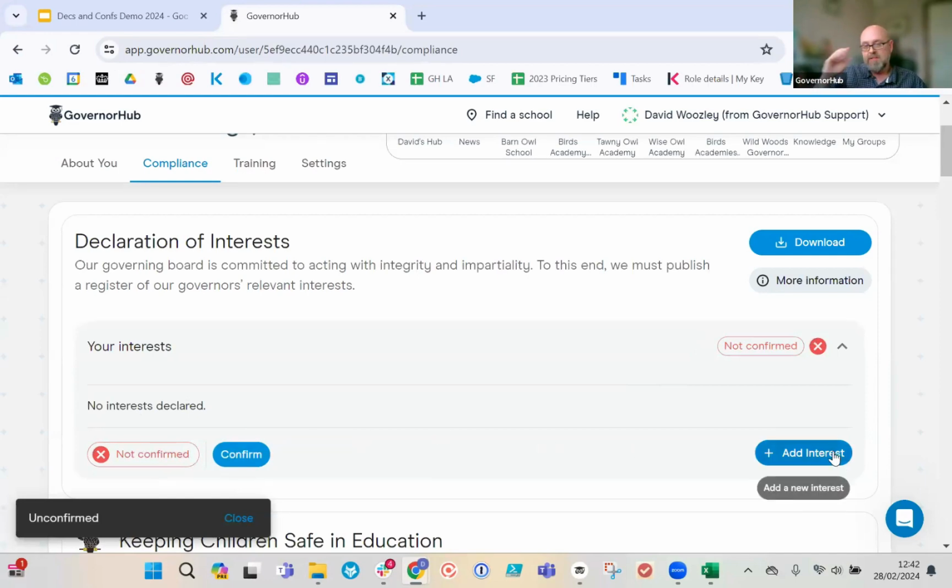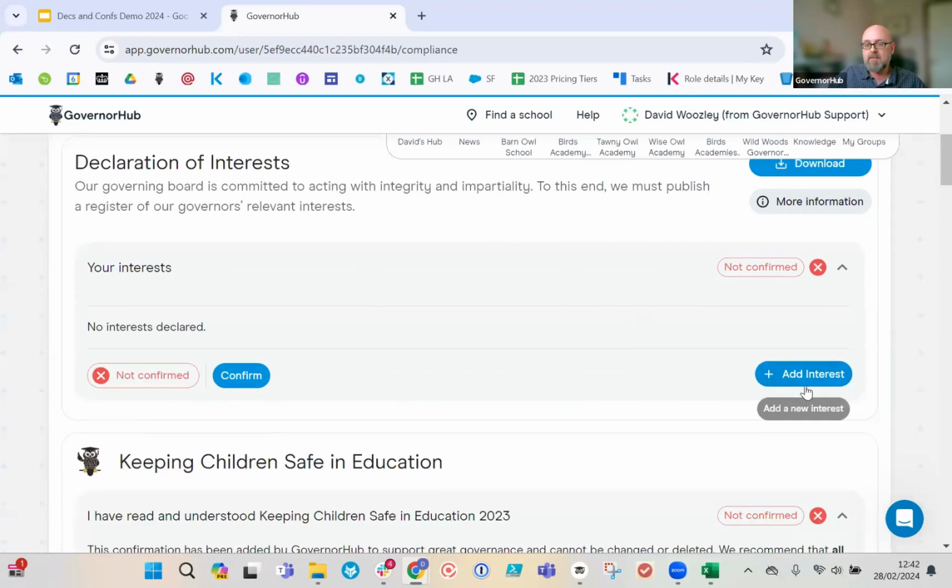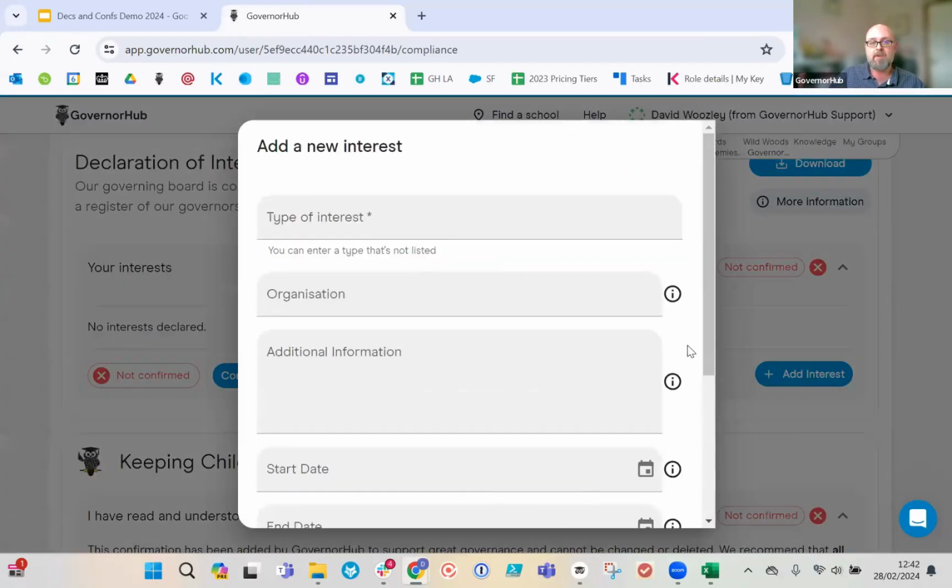How do you add an interest? And this is something you may need to do. So if you are confident that you potentially have a conflict and you think this is best recorded on the system, let's go ahead and do that. And you can see clicking the add interest button gives you a new pop-up.